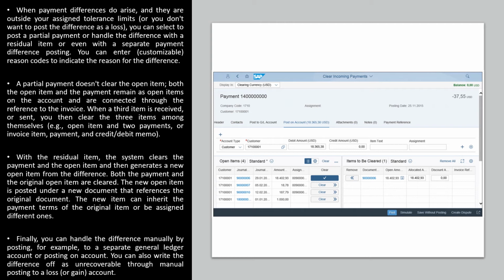Okay, a partial payment doesn't clear the open item. Both the open item and the payment remain as open items on the account and are connected through the reference to the invoice. When the third item is received or sent, you then clear the three items amongst themselves. For example, an open item and two payments, or an invoice item, a payment, and a credit or debit memo.